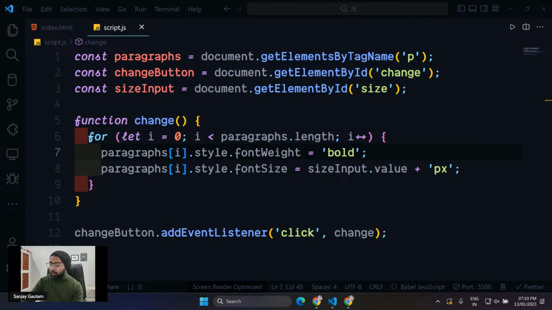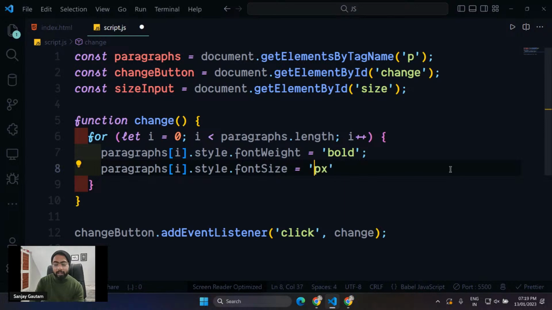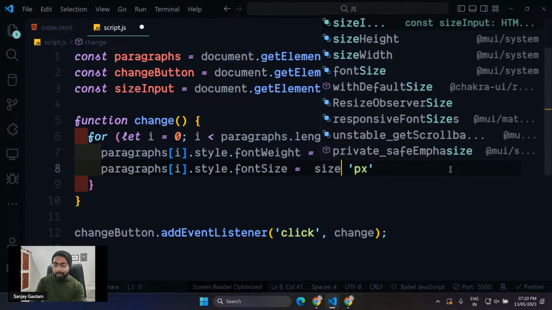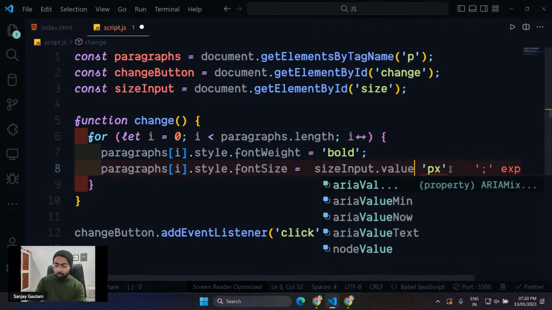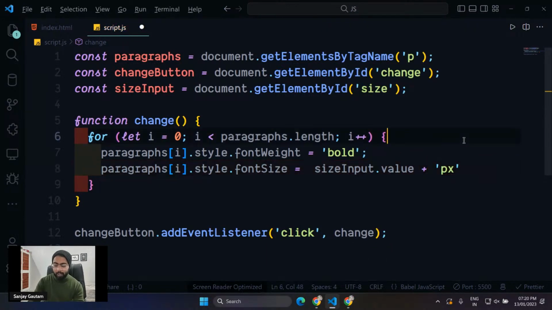So this is what we wanted at the end of the day. We want 10 pixels, something like this. So instead of writing this 10 directly, what I will do is size input dot value plus the pixel, and that's it. And now let me just show you the output here.